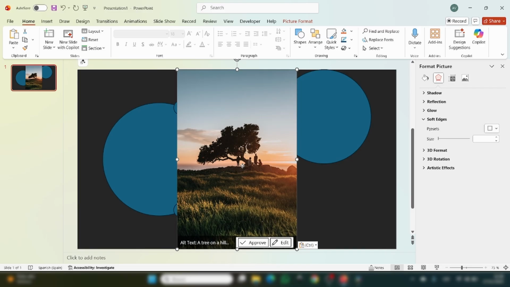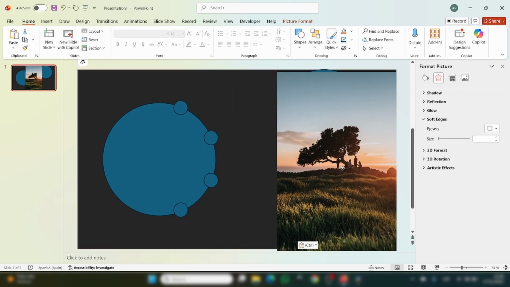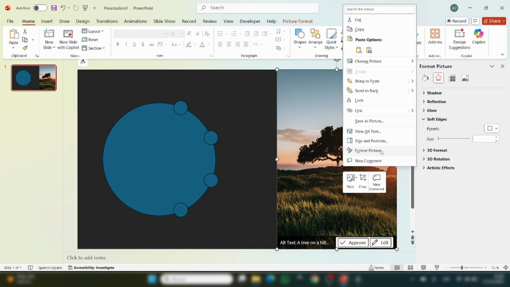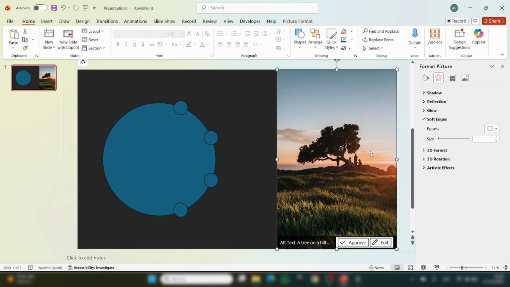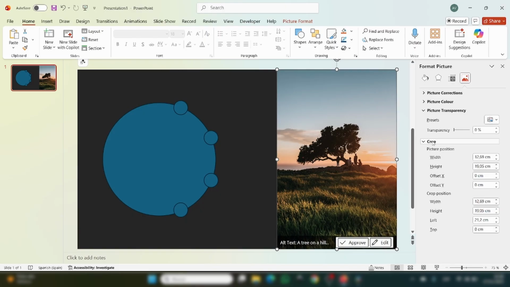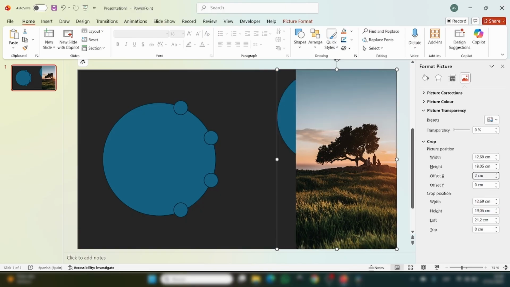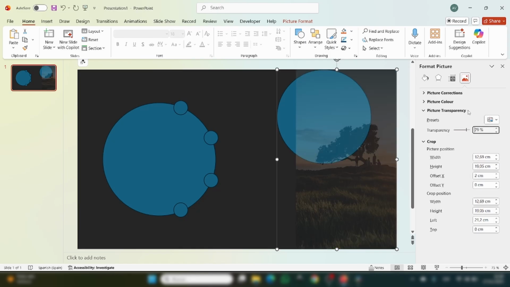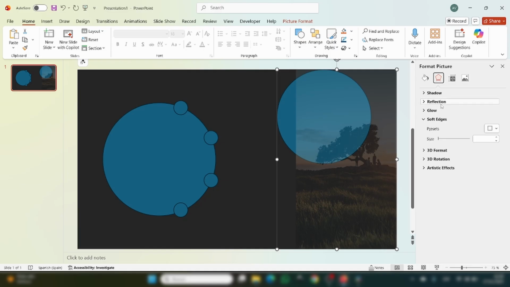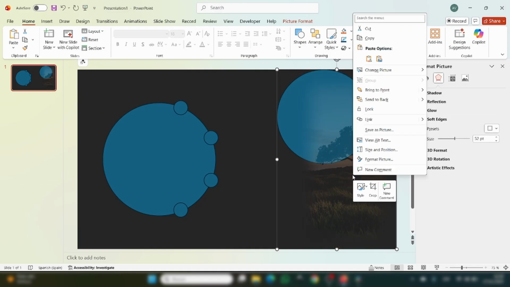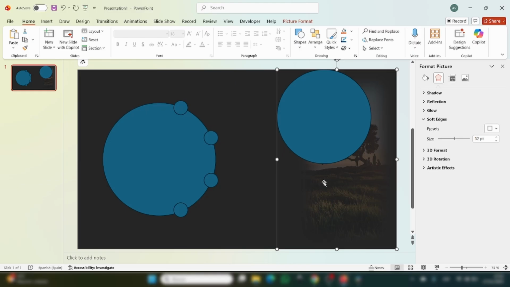Okay, so now I'm going to place it here. Let's right click and then go to Format Picture. Here we're going to use the crop function, offset X, and we're going to set it to 2. Then we adjust the transparency to 79%. Finally, we go to Effects and modify the soft edges value to 52. Right click, send to back.